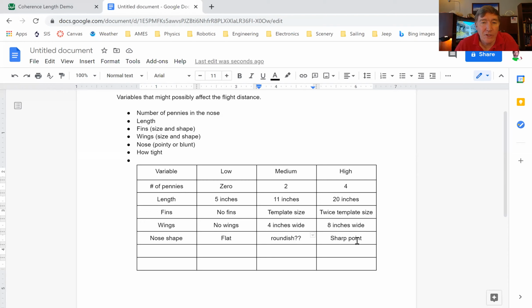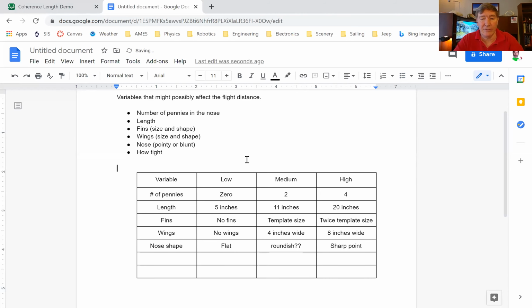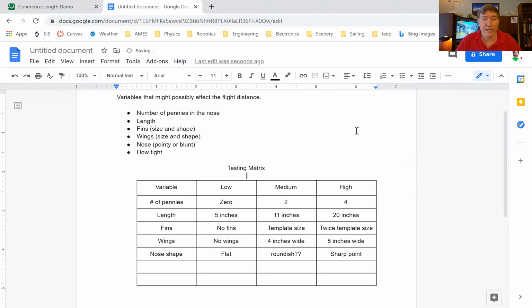All right. So now, by the way, what we're doing here is called the testing matrix. Let me come down here. This is called the testing matrix. And let me make that be centered there. Okay, so what we're creating right now is called the testing matrix. It's a list of all of the different variables and all of the different settings that we might possibly want to test. So our testing matrix is almost finished now, but not quite.